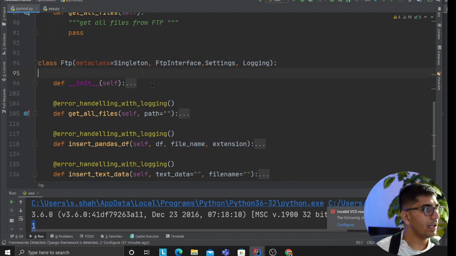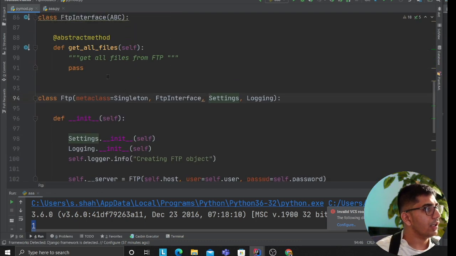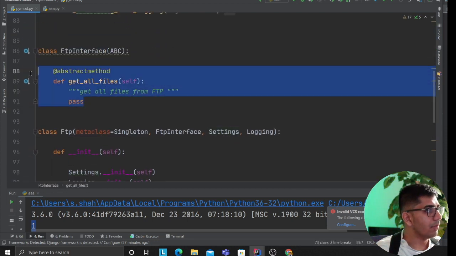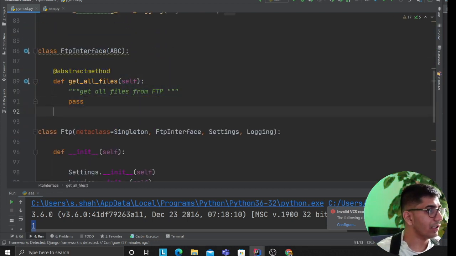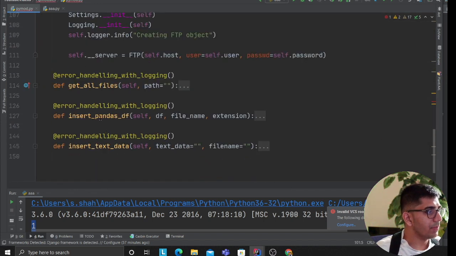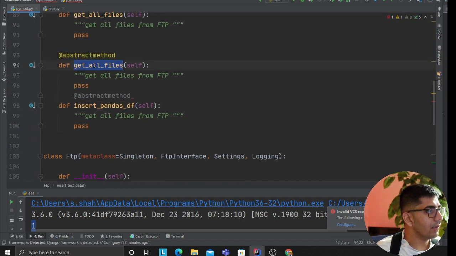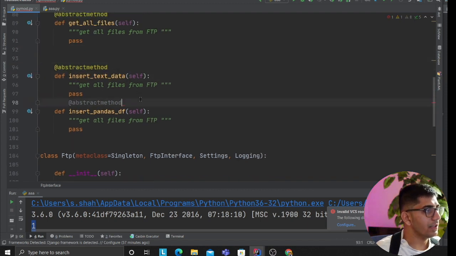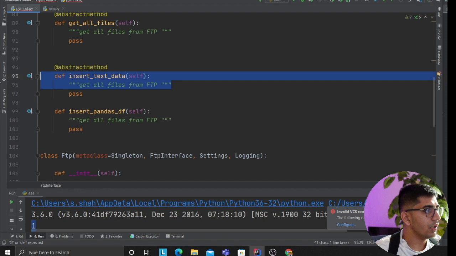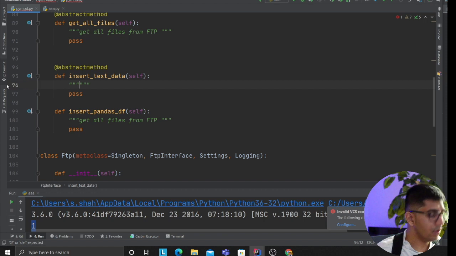So I'm going to inherit my interface, and see, it's not complaining because Python is smart enough, it knows it's an interface. Now let me define my other abstract method. Sorry, I keep saying interface. My next method would be insert pandas data frame. Then insert text data. Those are all my interfaces.